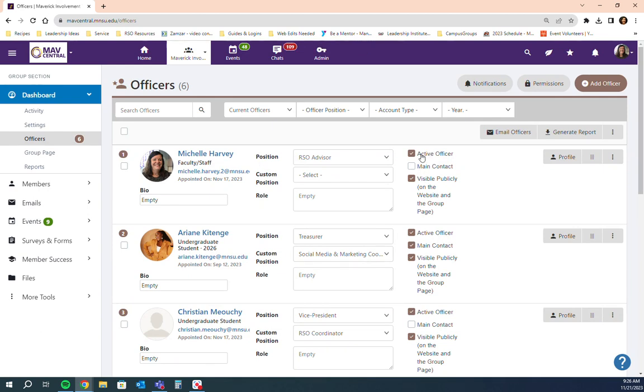So here, this is where if you want someone to be an active officer, you'll want to make sure that this is checked. As they become a past officer, this is the button you want to uncheck to make them a past officer. I would also probably uncheck the visibility for that group page so that nobody else is getting confused and seeing them on there.